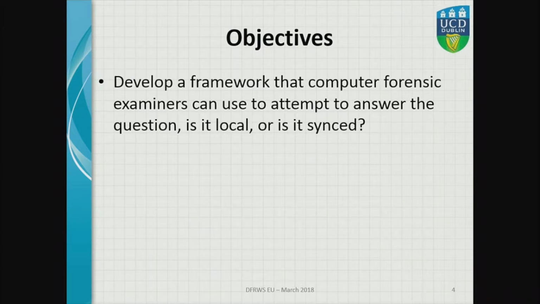So the objective was to develop a framework that computer forensic examiners can use to attempt to answer the question, is it local or is it sync data?